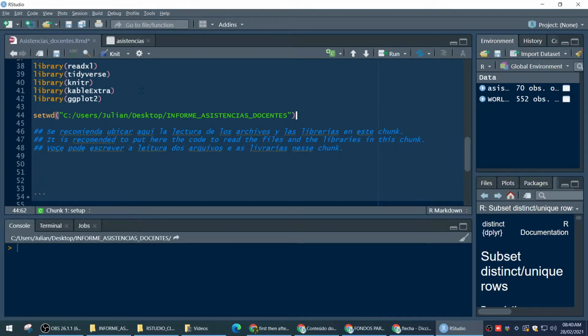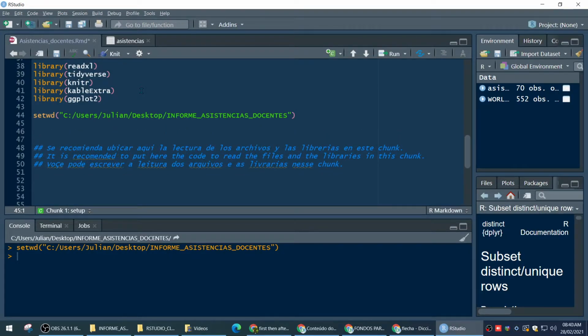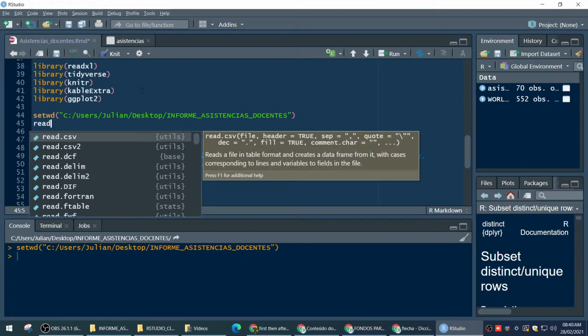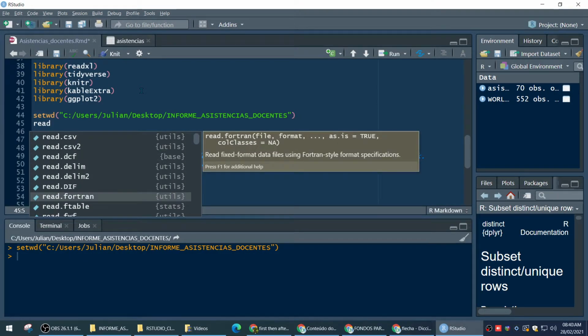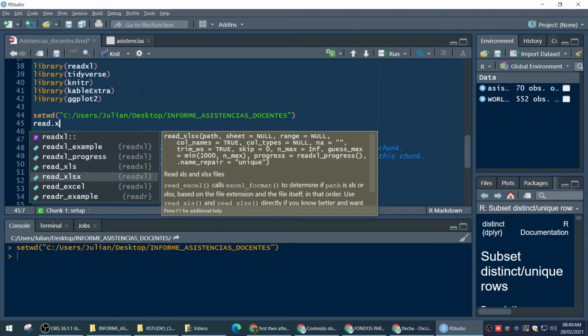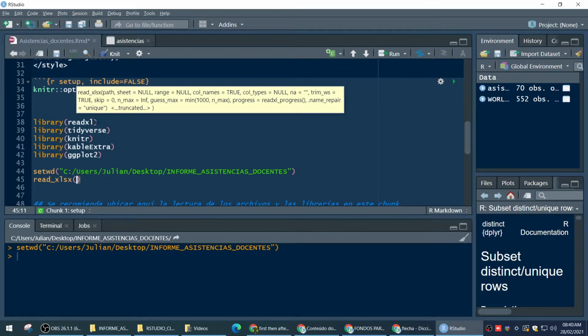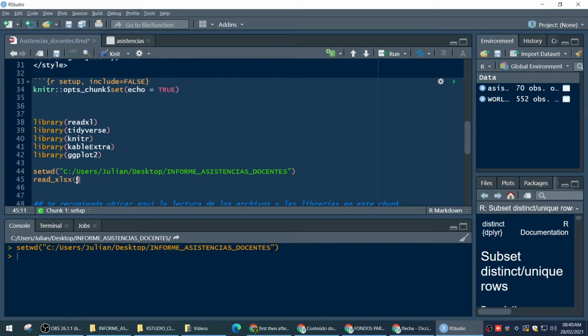You just use the key Control and then Enter. Then you have to write read_xl. You can use this command, which is part of this library, and you have to write the name of the file. You can also copy it.